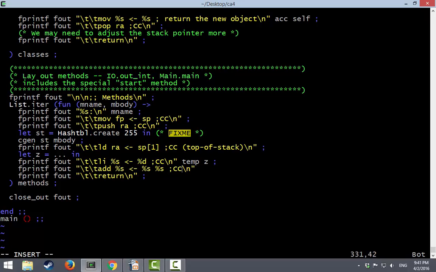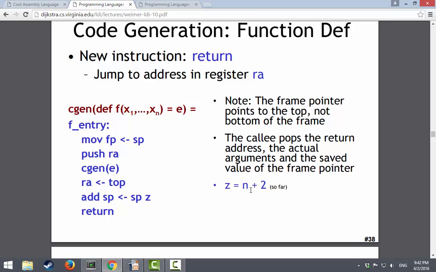And this is part of our calling convention. So this is the stack pointer gets stack pointer plus whatever's in the temp register. All right, so what is z supposed to be? Well, in these slides, it's n plus 2. All right.